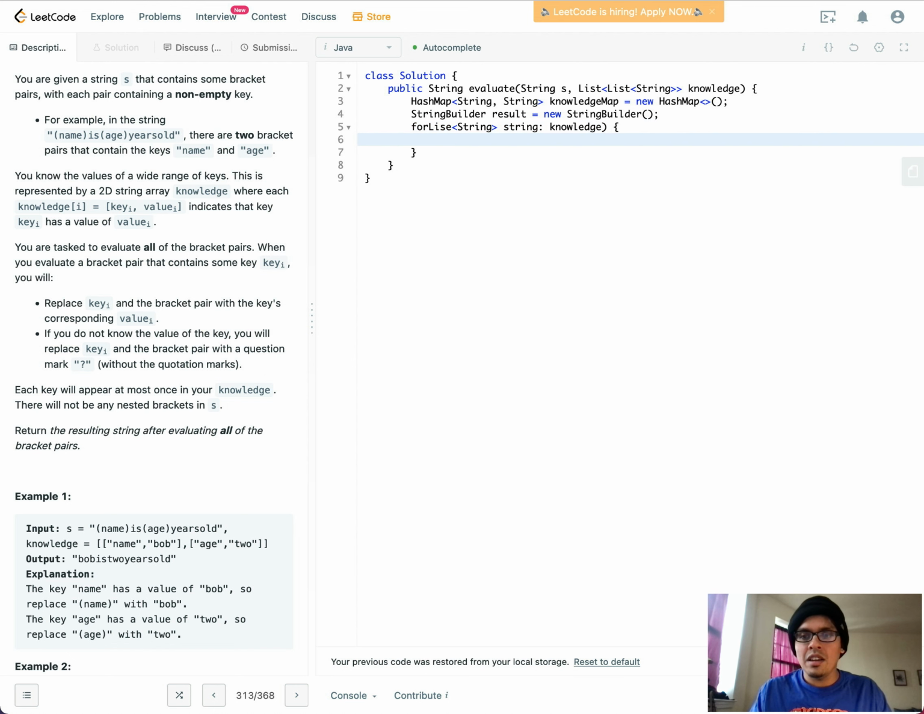and knowledgeMap.put(string.get(0), string.get(1)). Okay, so in the knowledge map, we're just putting the value of the string in there. We're creating the key value association. The 0th element is the key. The 1st element is the value of each string in the knowledge map. Okay.